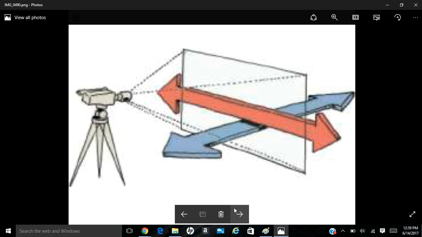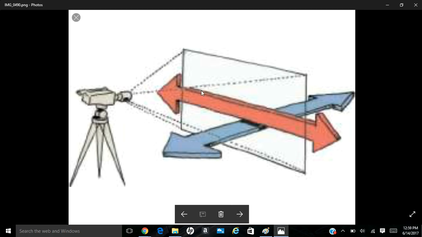So first we have the left and right, which is parallel. Objects going left and right or up and down to the camera is parallel. And objects going in towards or away from the camera is perpendicular. Okay, we have varying degrees of each.